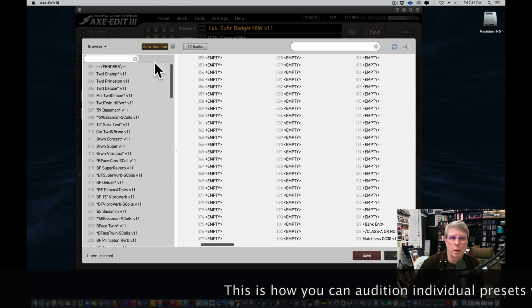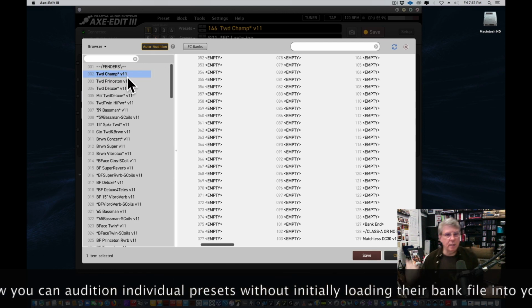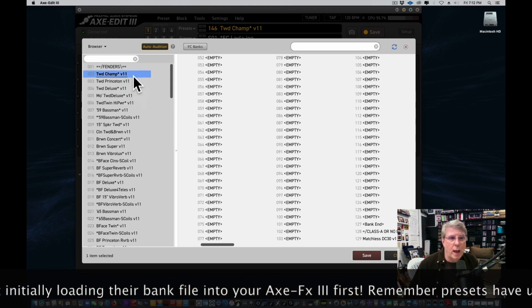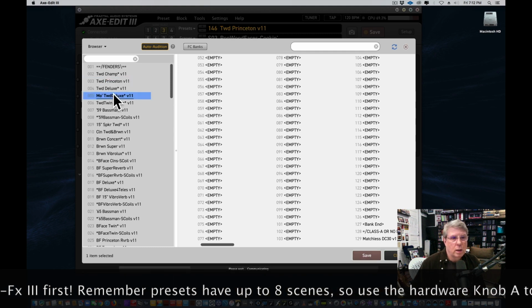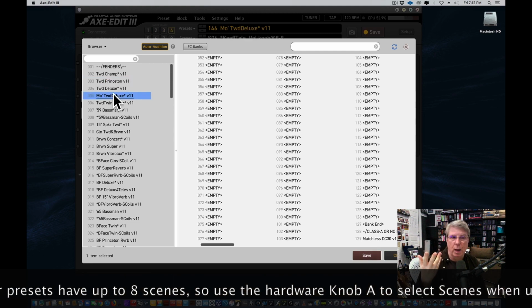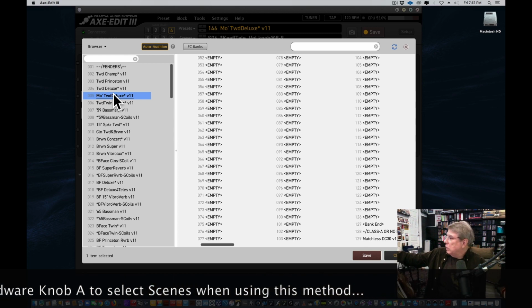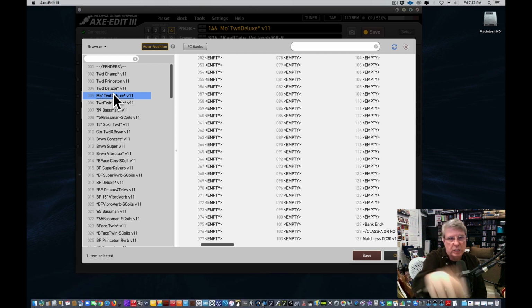So it's turned on. And whenever I click on a preset, it underlines, and that preset is loaded to play in here, but it's not in my Axe-Fx. So I can literally sit here and audition presets. Now, that's just the scene that's coming up, so I'll have to switch the scenes manually on the front of my unit. You can do that with the A dial and it will dial through the scenes, or you can do it on the floor. You can't pick scenes from inside of this, unfortunately. But that is one way you could just check some things out.